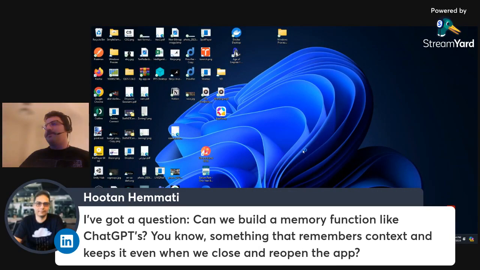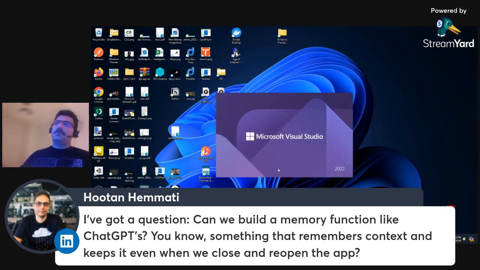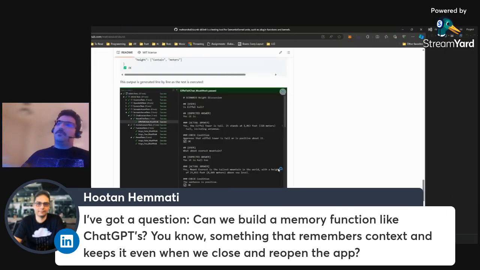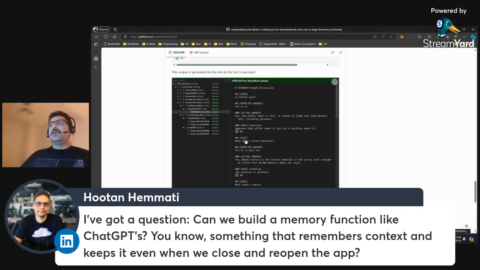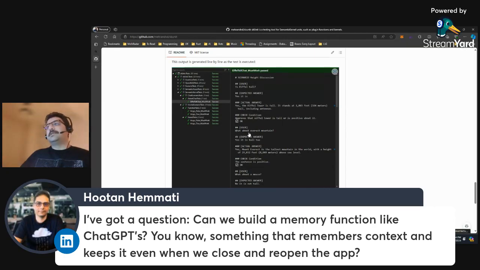So let me open it here and wait for it to open. Okay, so the result would be like this. If I run this test, it starts. It shows that the user says, "Is Eiffel tall?" The expected answer was "yes, it is," but the actual answer was "Yes, the Eiffel Tower is tall. It stands at this much," and some more information. The check condition was that it approves that the Eiffel Tower is tall or is positive about it, and that is okay. So this test is passed. The other test is that now the user says, "What about Everest Mountain?"